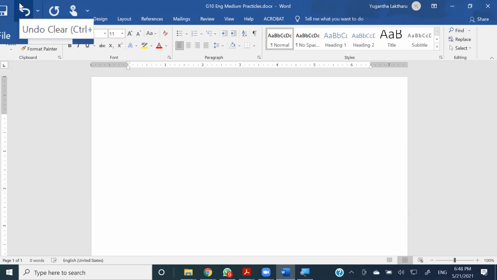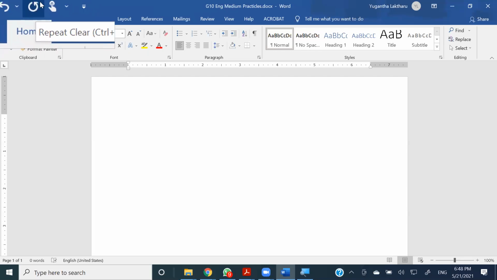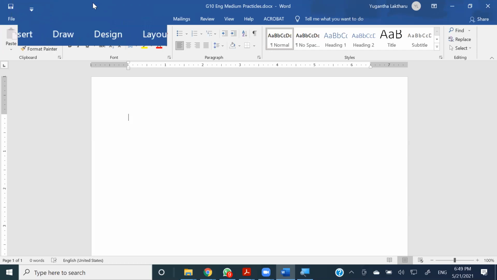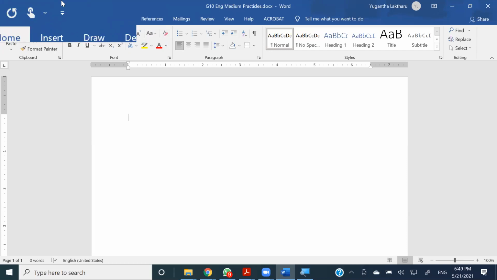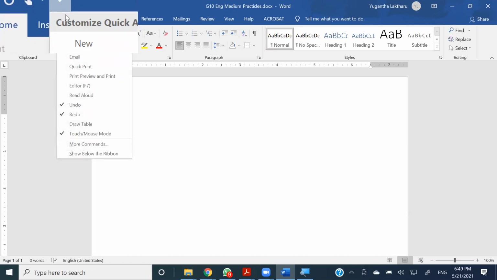The undo button is used to go step by step backward in the Word document through the things we have done. We can use the undo button to go back step by step. The opposite button is here, which we call redo. It helps us go step by step forward from the point where we undid. Once we have gone backward, it lets us go forward from there, step by step.